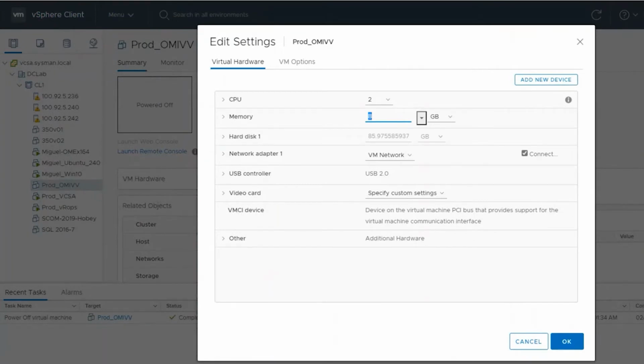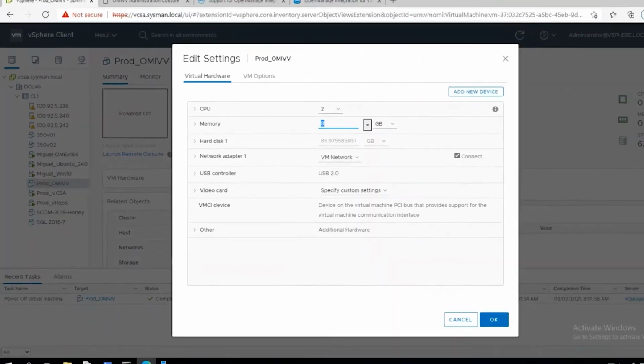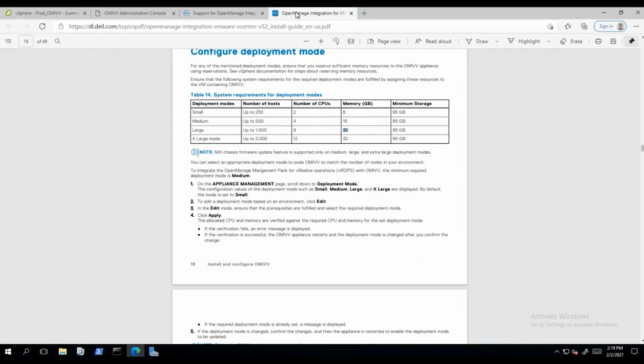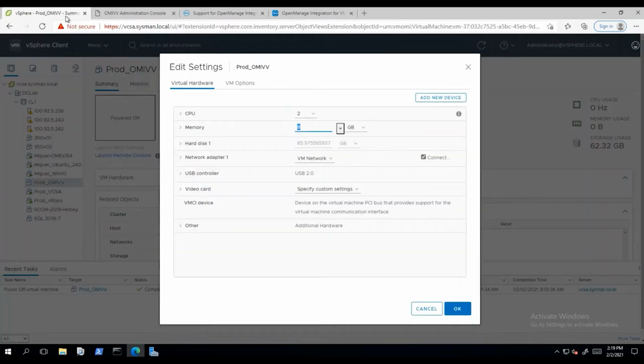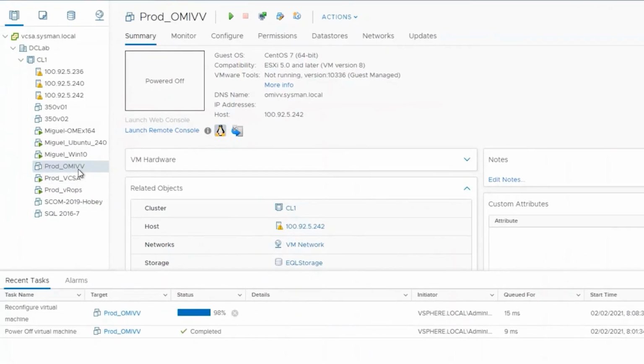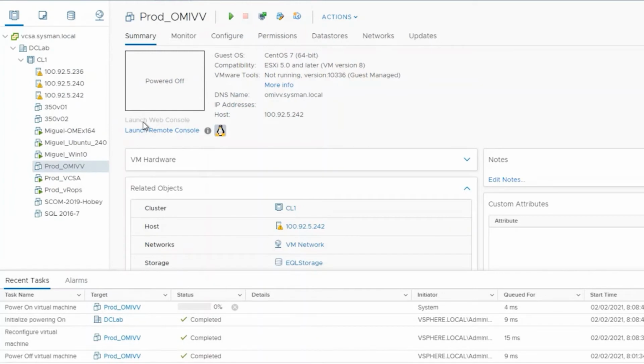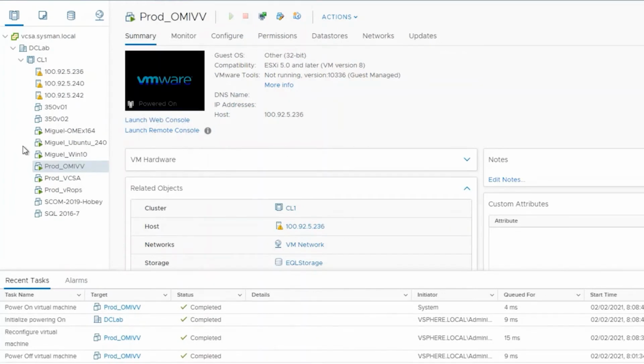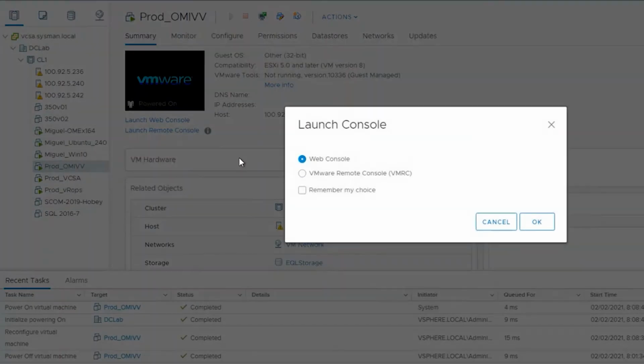For this next step, I will need to reference the installation guide. In my case, instead of large, I want to switch it to medium, which requires 4 CPUs and 16 GB of memory. Once the settings are adjusted, you can click OK and then power OMIVV back on. OMIVV can take several minutes to restart. For this, I will launch the web console in order to see the current status.